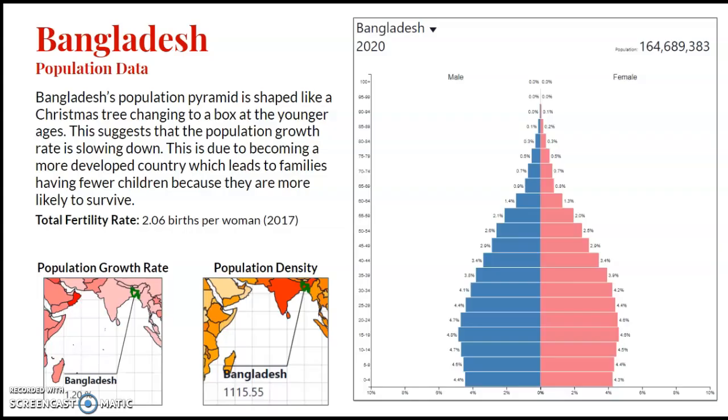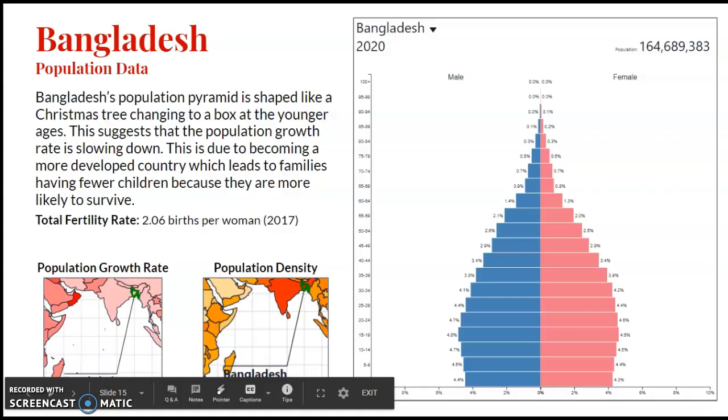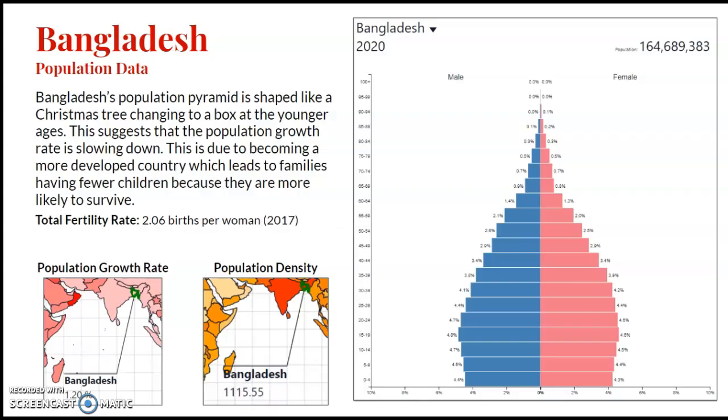2.1 is replacement rate, so they are just below the replacement rate on that, which is really a pretty stable thing to do. The population growth rate in Bangladesh is 1.2%, and the population density is 1,155.5. That's actually pretty crowded. The United States population density is 33 people per square kilometer, so this is like, what would it be, 30 times as crowded as the United States.